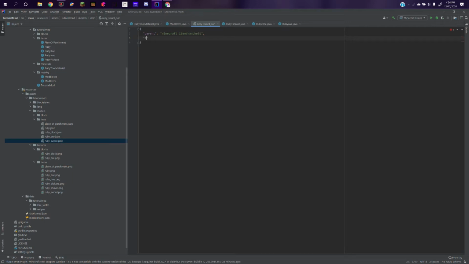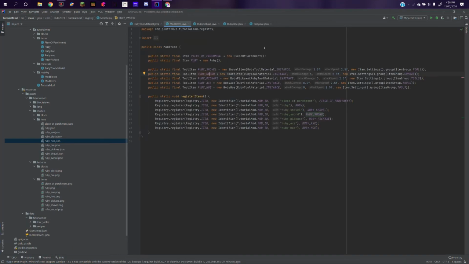So you do it exactly the same way as standard items, except instead of item/generated, it's item/handheld. Then you just do the path to your texture. And that's about it. It's going to be exactly the same for each of these as it is for this one, except for, of course, the texture names. So now we have all of these models, and that's pretty much it for items.